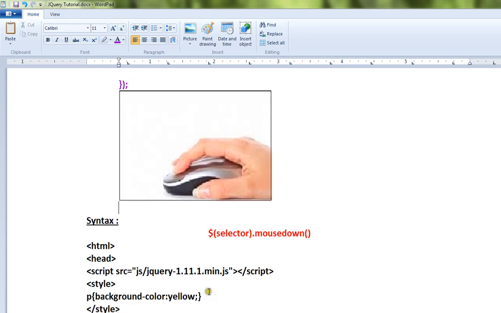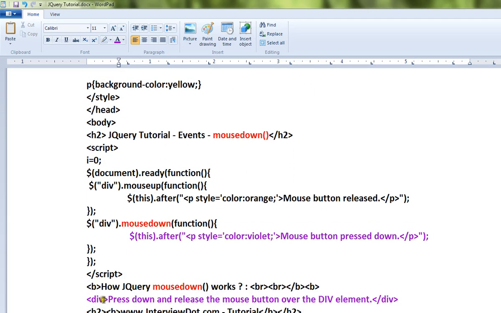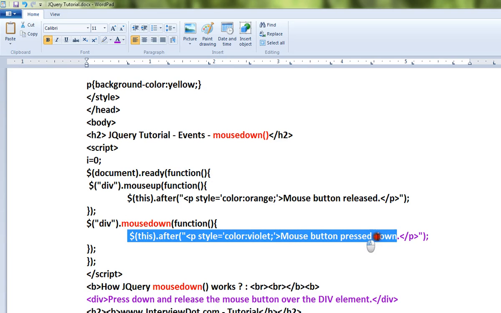Let me show you a very simple example and a live demo. So here there is a div element. When I click the left mouse button on the div element, what I'm trying to do here is capture the Mousedown event using this API. Okay, then this part of the code will be executed.